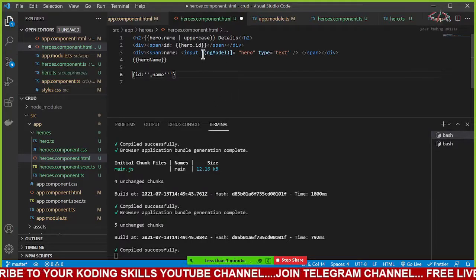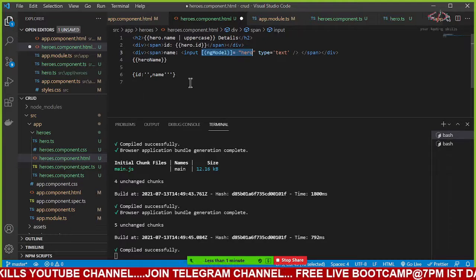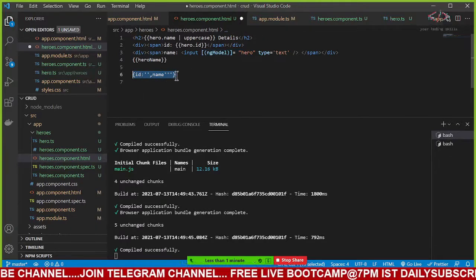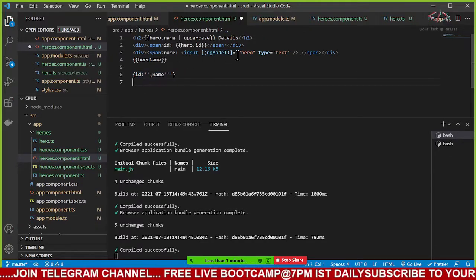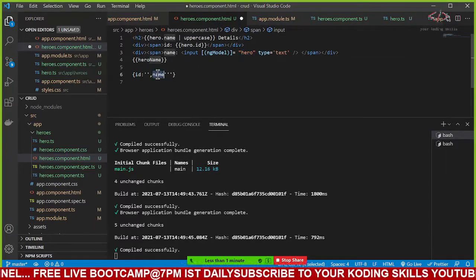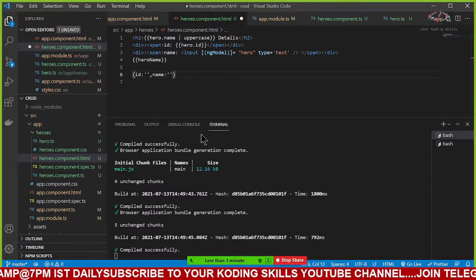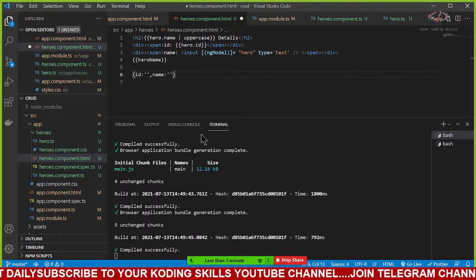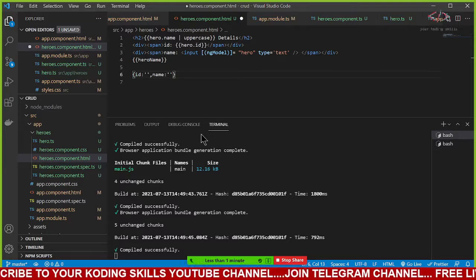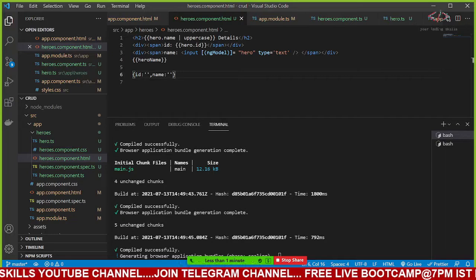Now, with the two-way data binding, what data are you getting from the component, how will you show it? You can't bind it to an object directly. Either it should be hero.id or it should be hero.name. Exactly. Yeah. All right.